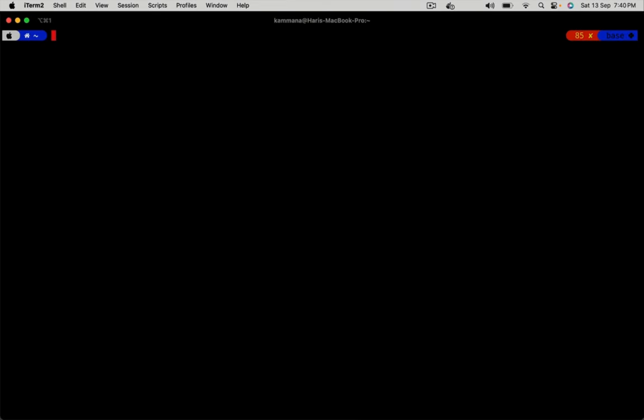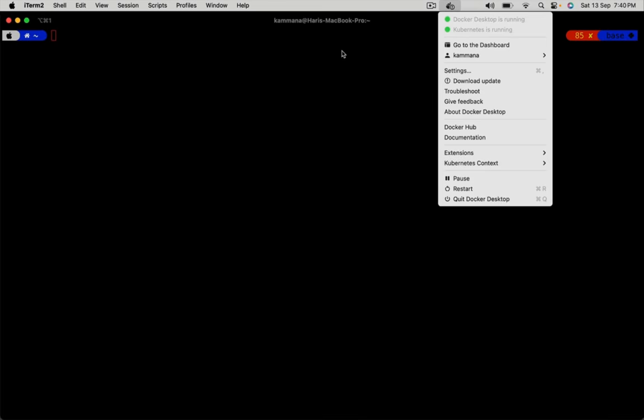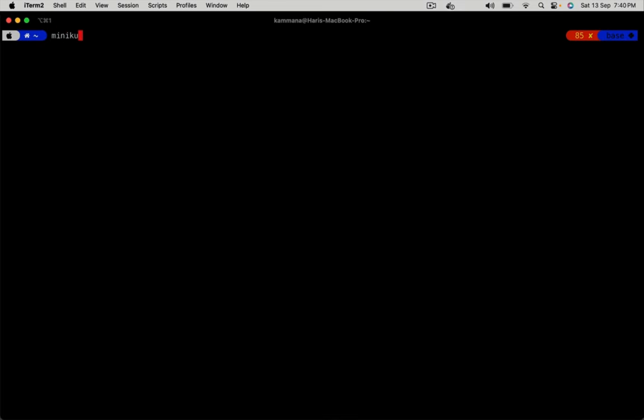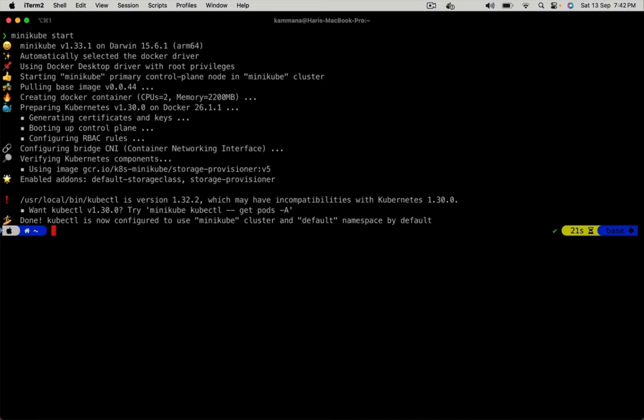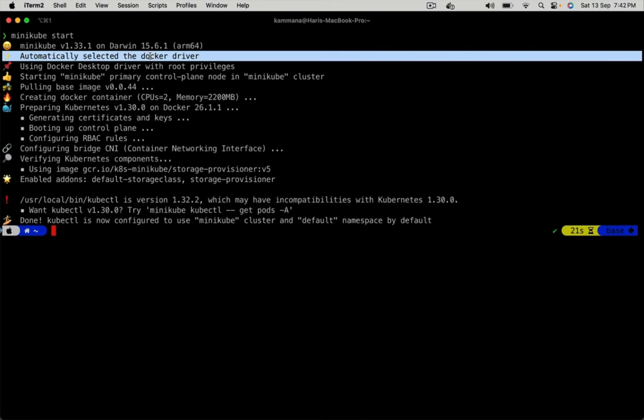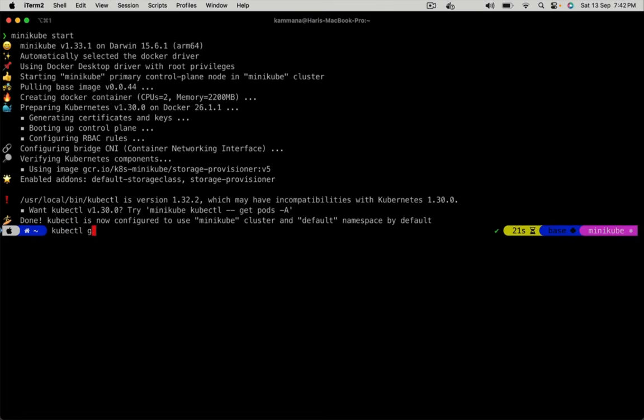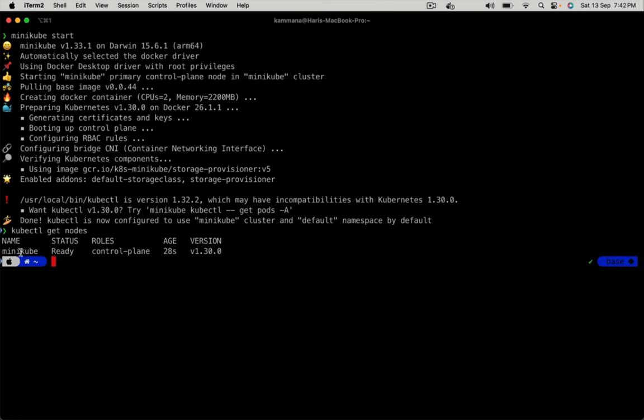Let's start a Kubernetes local cluster using Minikube. Make sure your Docker Desktop is up and running. Run the minikube start command. This takes a few seconds to set up the cluster. Minikube is successfully started, and see this information, it automatically selected the Docker driver. Let's use the kubectl command to get nodes. There is one node which is set up by minikube.